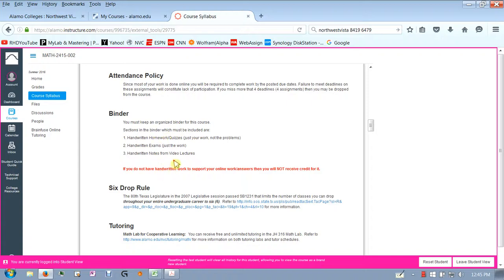Different tabs. Make it a nice, neat binder, and you'll turn it in at the final. If you do not have a binder at the final, then I'm not going to count anything you've done online as credit, and basically you'll fail the class. So do not forget the binder.